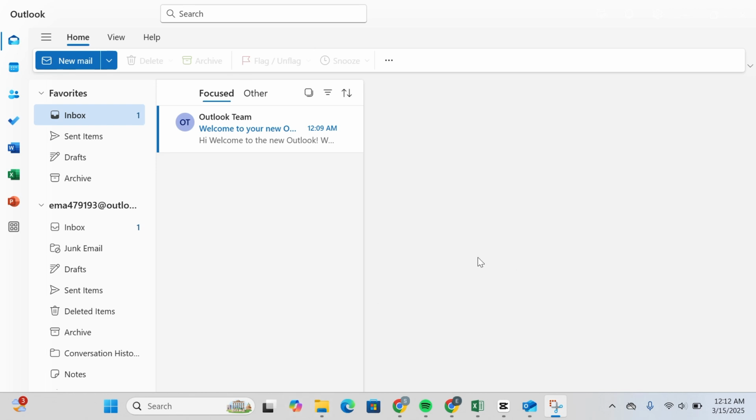And now Microsoft has updated Outlook and made things easier. Before, if you have the older version of Outlook, you'll have to follow different steps such as going back to the file section, and then from there you have to archive them. But now in the recent update, they have made things easier.